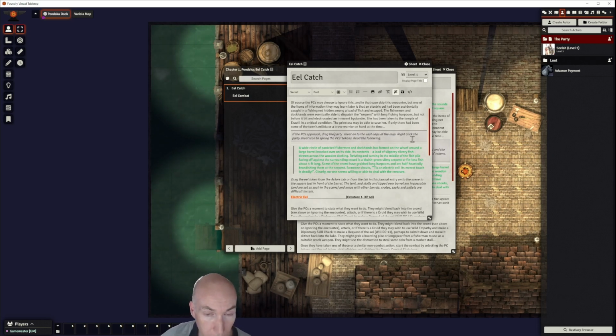Drag the party sheet onto the east edge of the map. A wide circle of panicked fishermen and dockhands has formed on the wharf around a large barrel knocked over on its side.